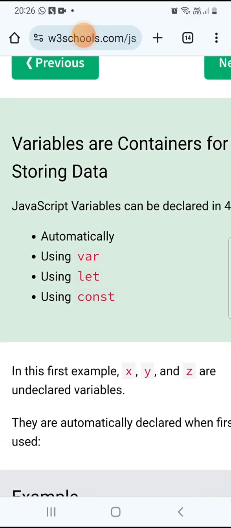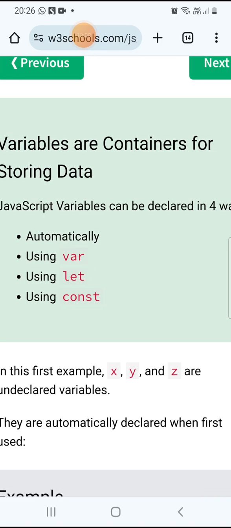Variables are containers, and they are the names kept for memory locations to store the data. In JavaScript, variables can be created, otherwise declared, in 4 ways. Creation means declaration. One is automatically, and the others are by keywords: using the var keyword, using let, and using const.